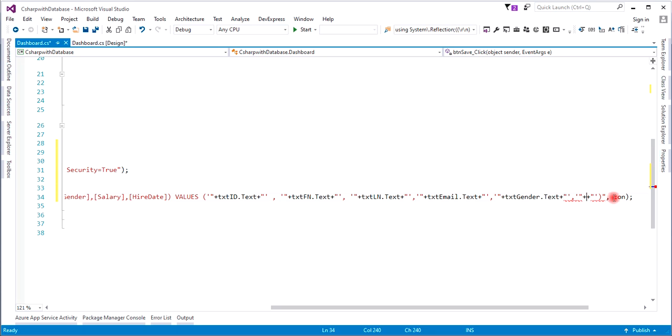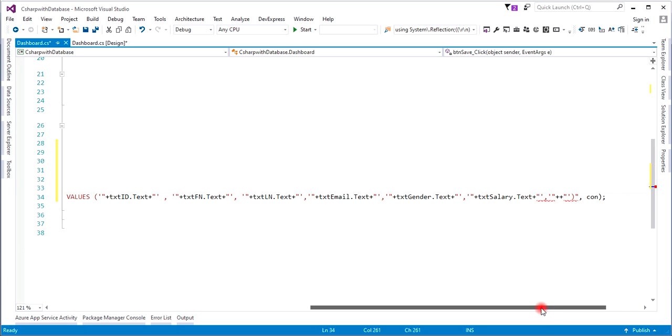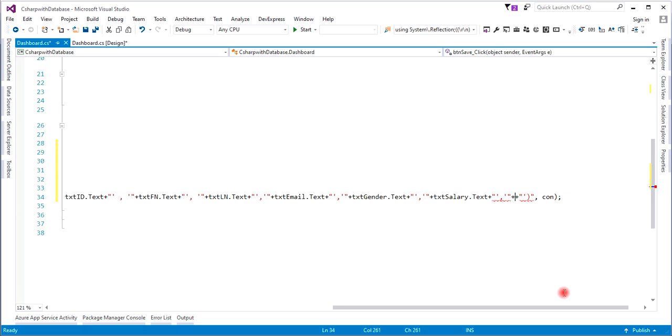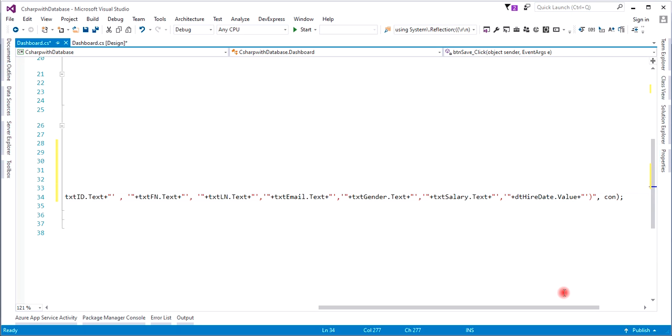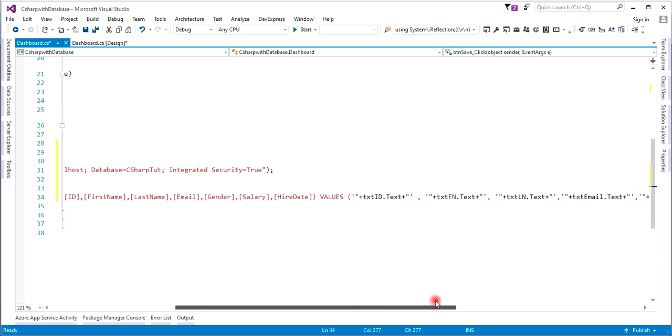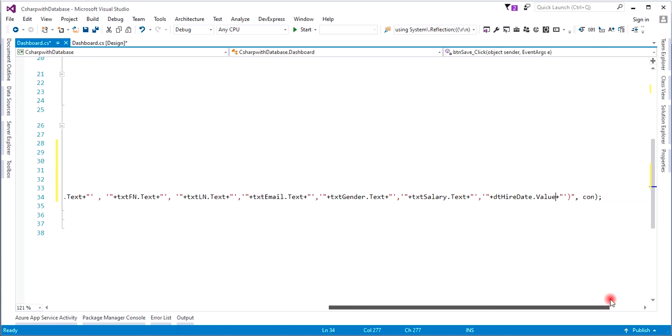Then we have salary, so we say txtSalary dot Text, we move out. Then we have double quote, plus plus. Finally we have the hire date. The hire date was dtHireDate dot, here it's Value because it's a date time picker. We don't say dot Text but dot Value. All right, so after doing this, we have our command set.